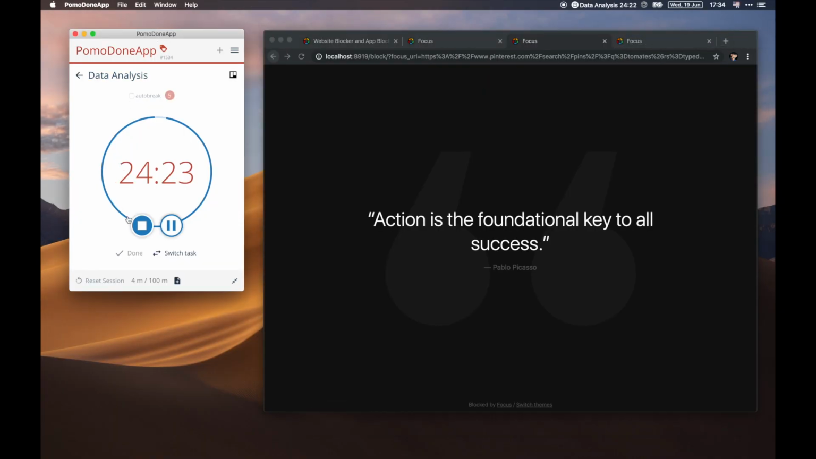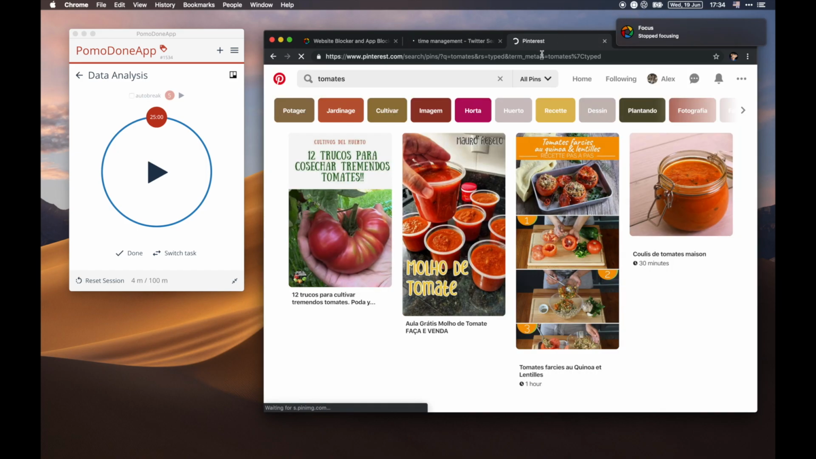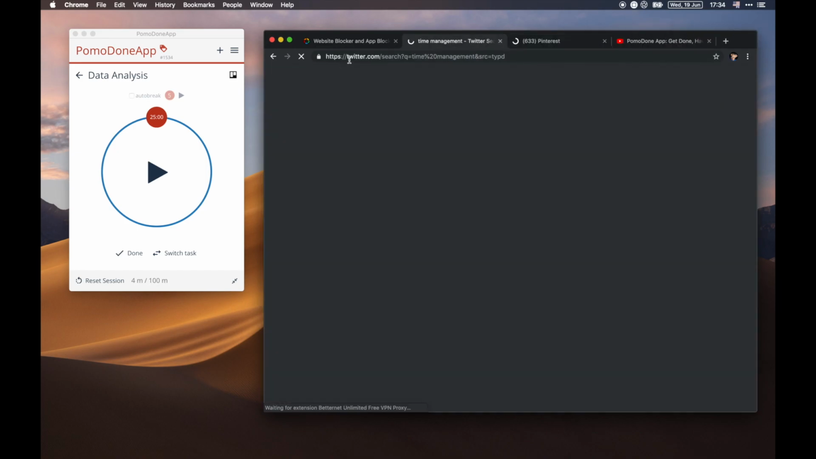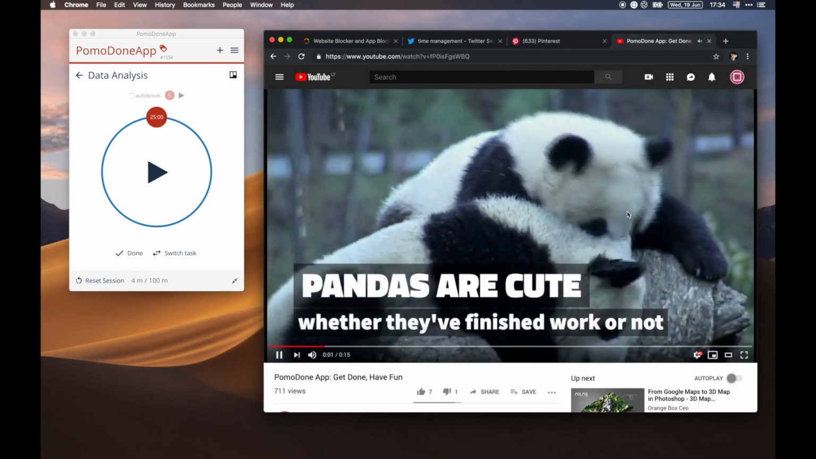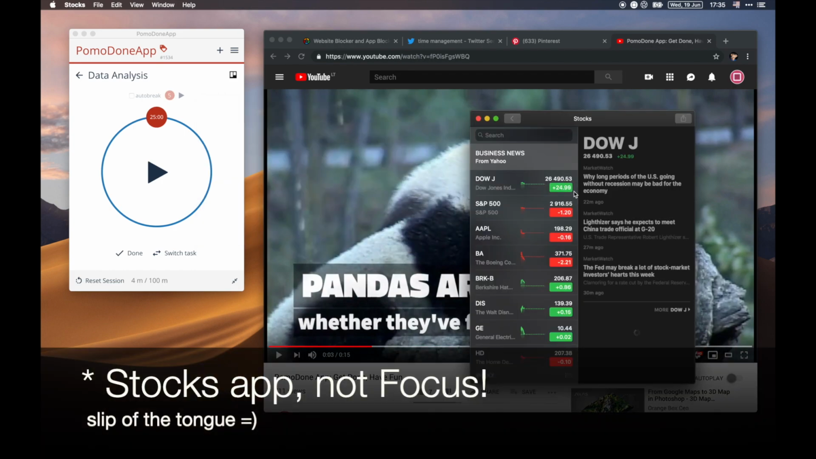As soon as we stop our timer, the Focus app disabled its focus mode. And now our Pinterest is back, Twitter is back, our YouTube is back. Even if we try to launch the Stocks app, here it is.